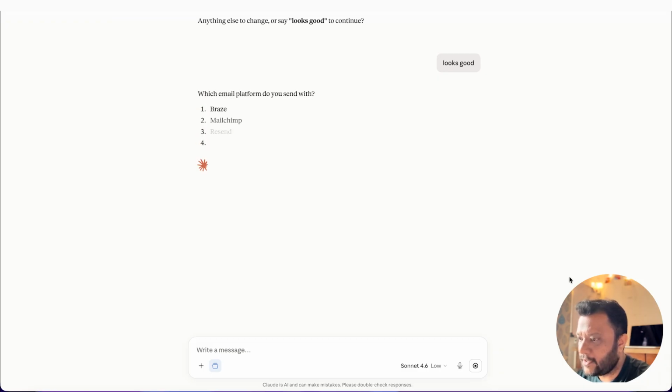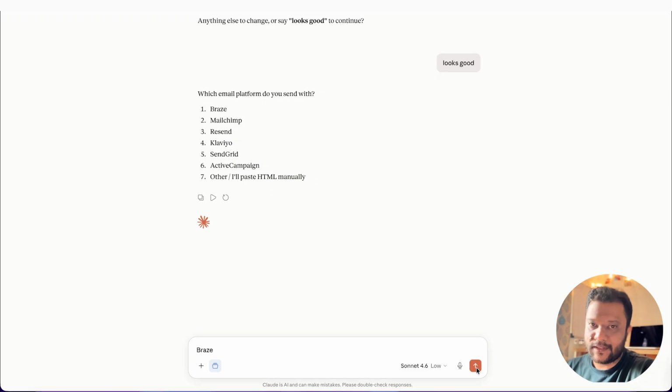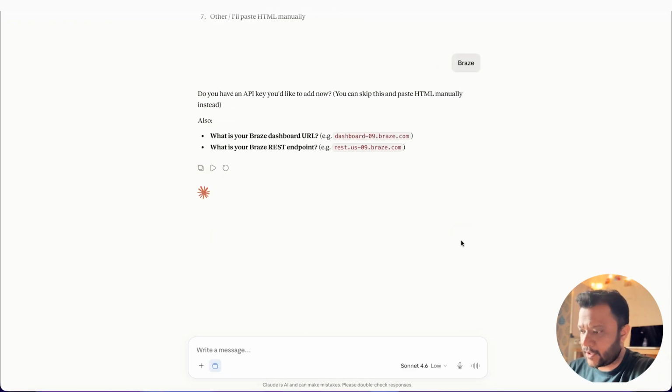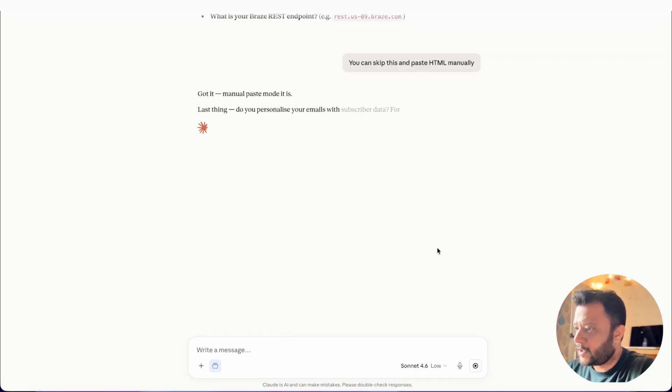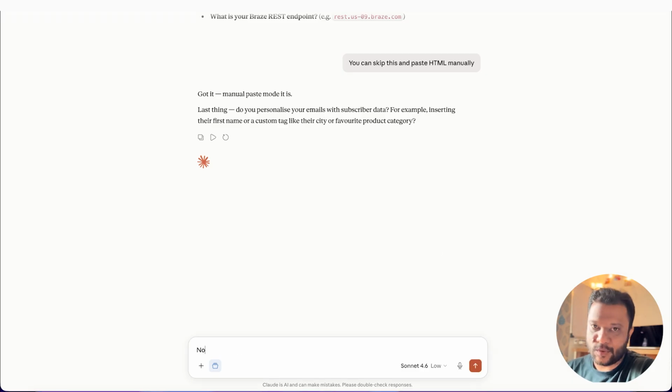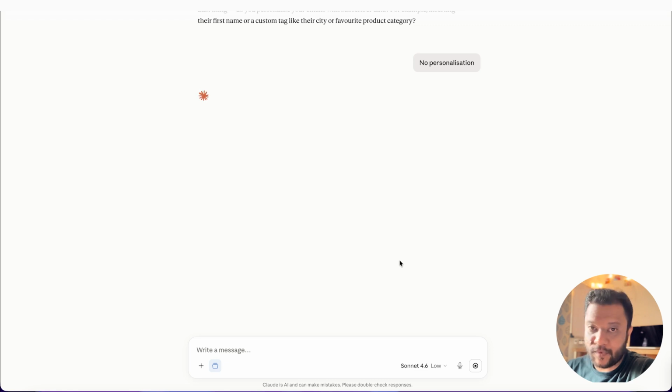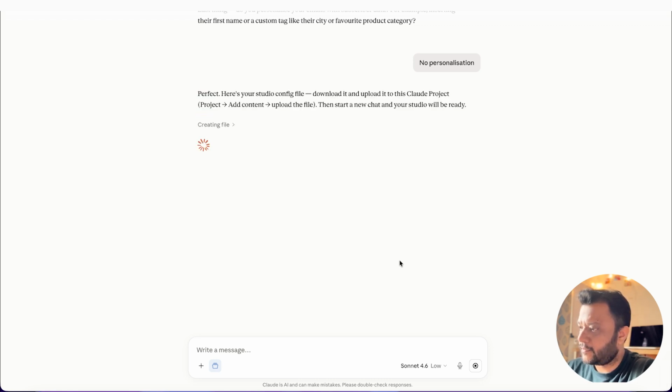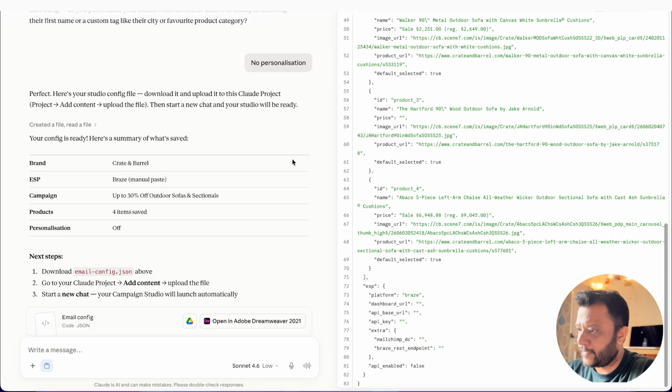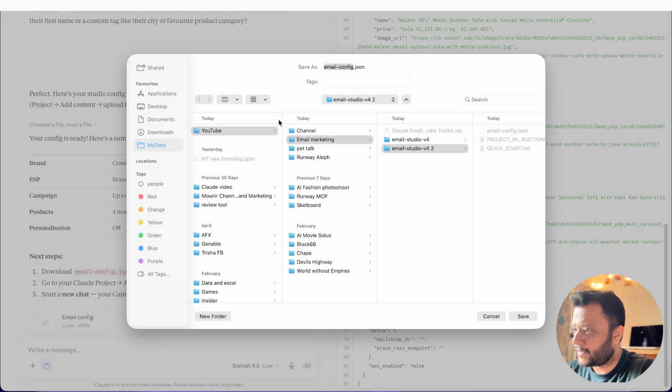Okay. And it is asking me for which platform I'm going to run this campaign. So I'm going to select Braze. As a next step, it is asking me for the API key. I'm going to skip this step because I activated this as a trial only, so it is not going to give me any API keys in a trial period. Okay, so I don't need any personalization over here as well. So no personalization. Like before, it is going to create a JSON file for this particular campaign. So I will just download this JSON file and upload it again inside the files.